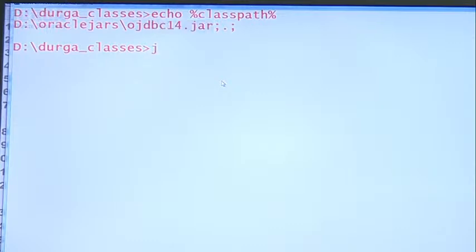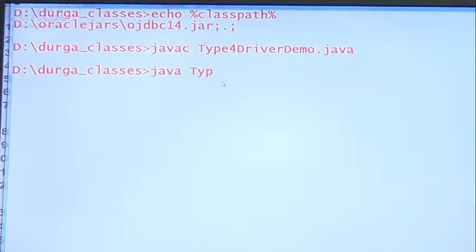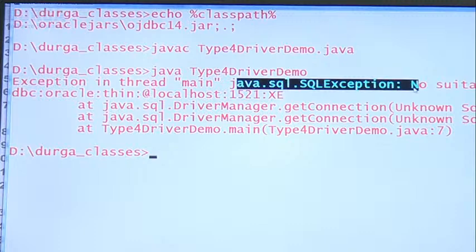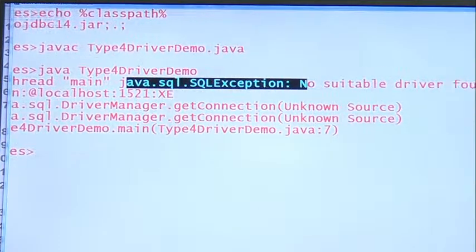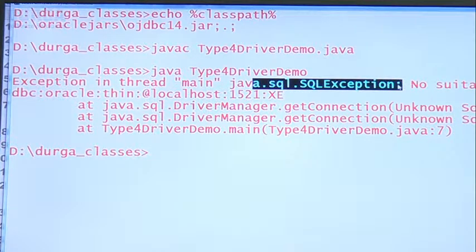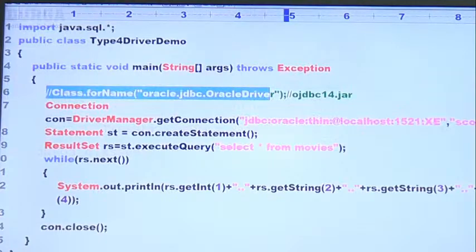That's why, sir, here javac Type4DriverDemo.java compiles fine. java Type4DriverDemo. Like this I'm running, sir. Have you observed? Exception: java.sql.SQLException, no suitable driver found for this URL. Are you getting that? No suitable driver found for this URL. Everyone can understand, right? But the same program, let me set OJDBC6.jar as the class path. Okay.